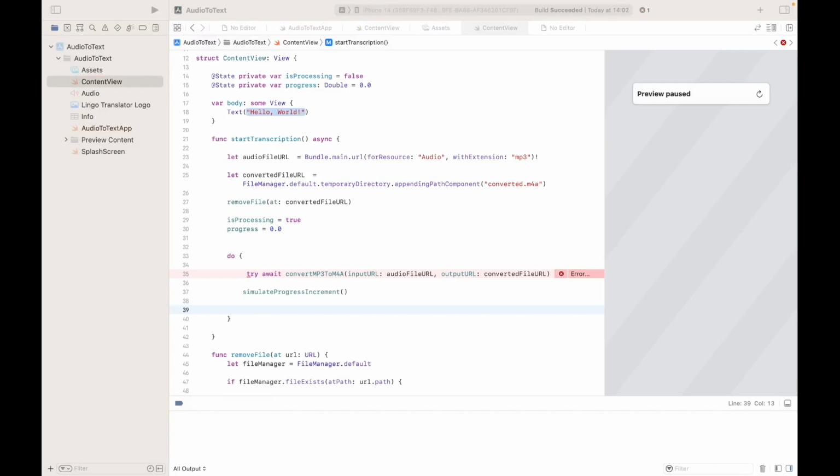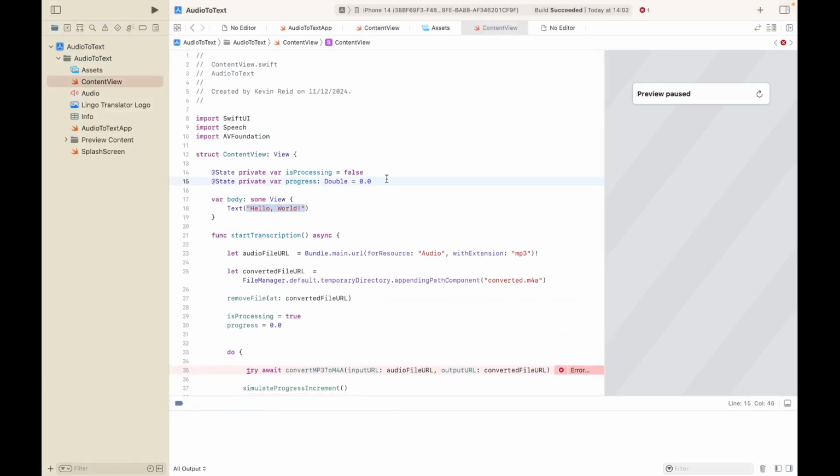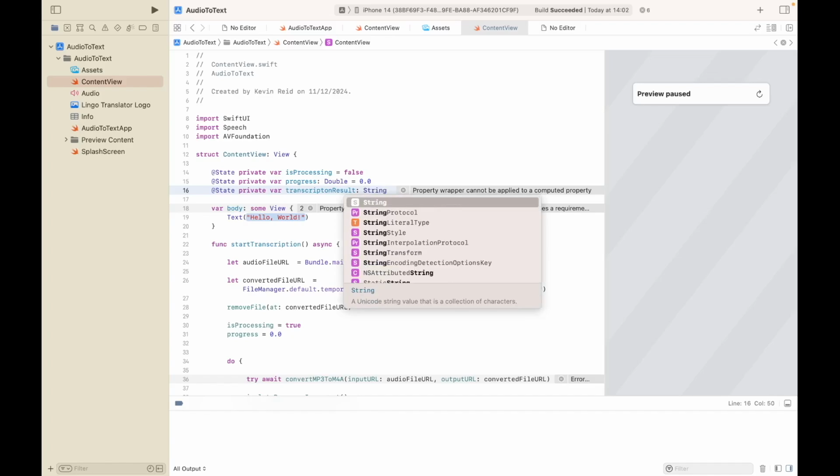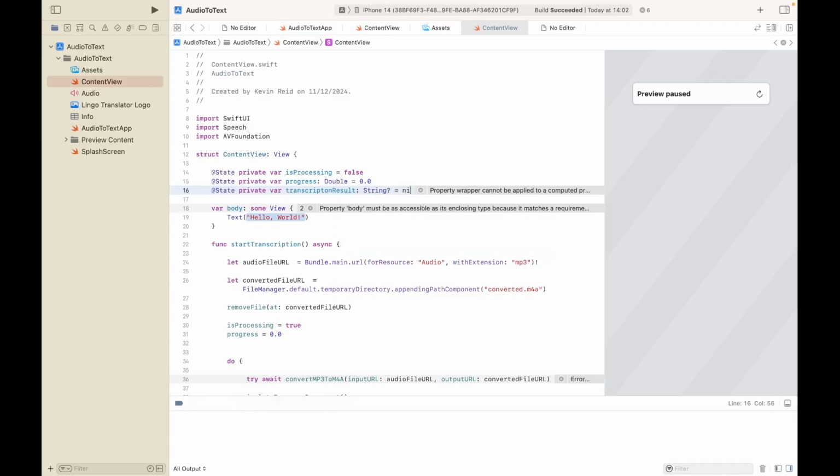We also need to add a transcriptionResult @State variable. The purpose of this variable, and we need to add it at the top, is to capture the results of the transcription when the words have been extracted from the audio file. Transcription result, which is a string, and it's an optional.